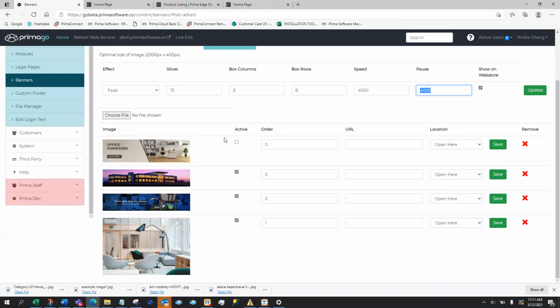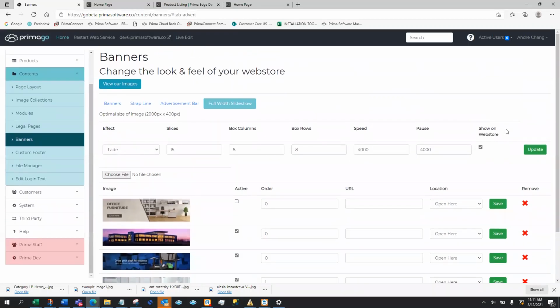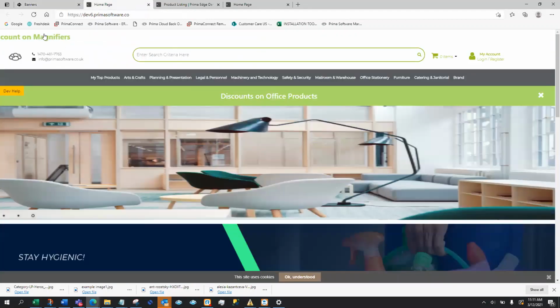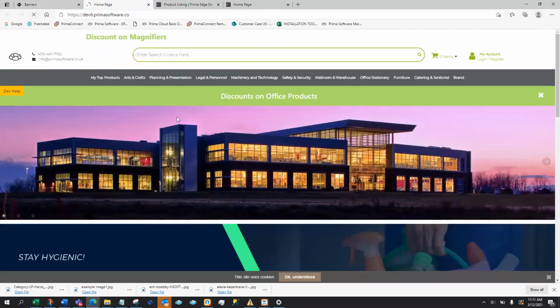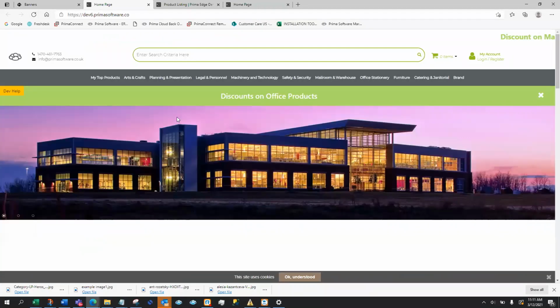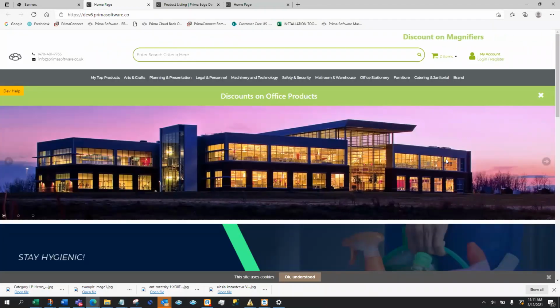For each image, you'll be able to choose whether or not you have that item active and visible, the order of the item, the URL for the item, whether or not that links out to another page, and again the URL behavior, whether it opens here or opens away. And you can also remove individual items here. So if you go ahead and click save here, and update, we can see that on the home page here, refresh. Cool. We can see that slideshow rotate and go through.